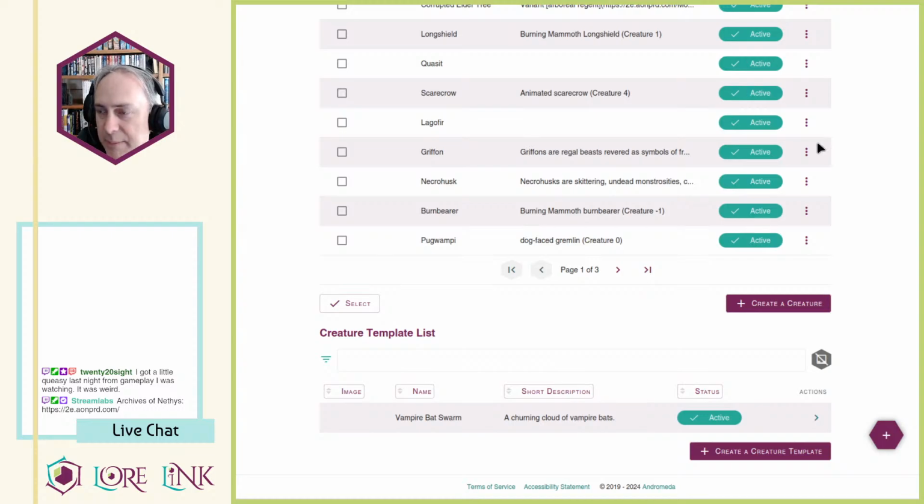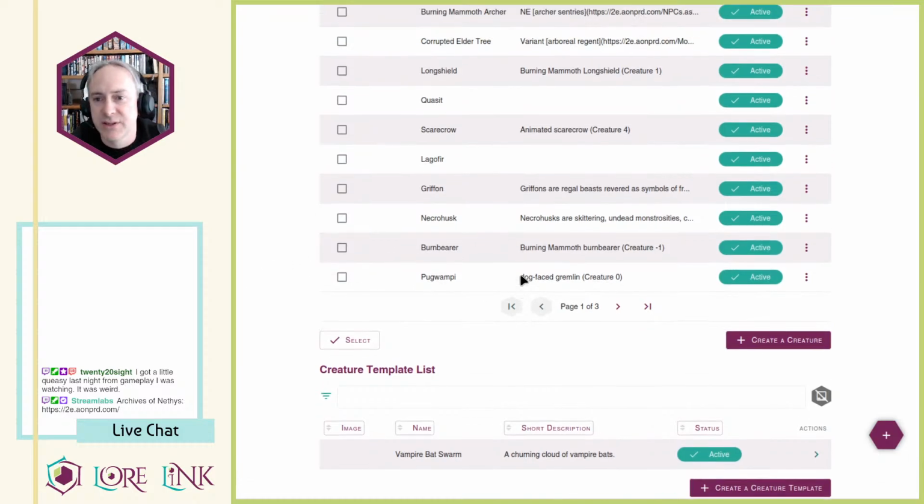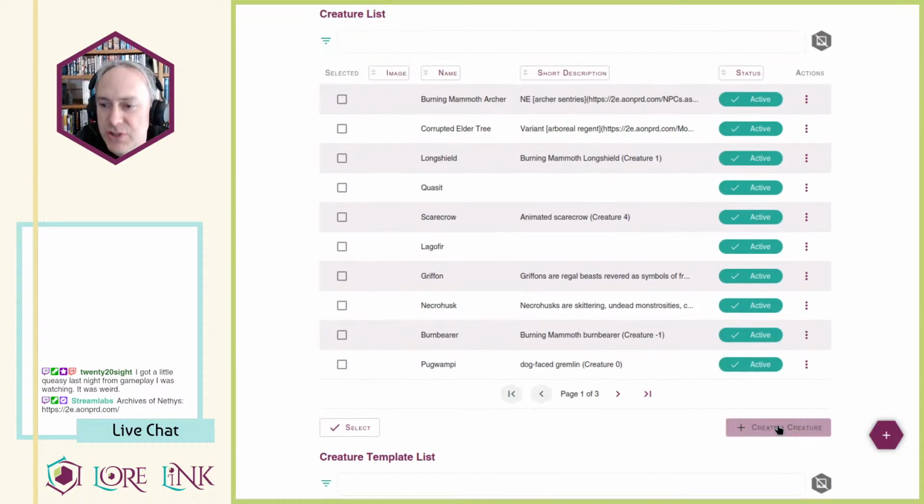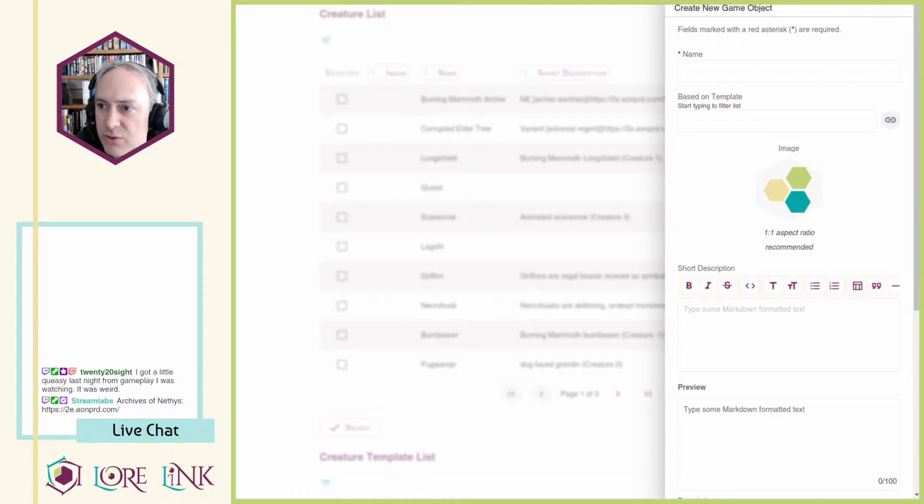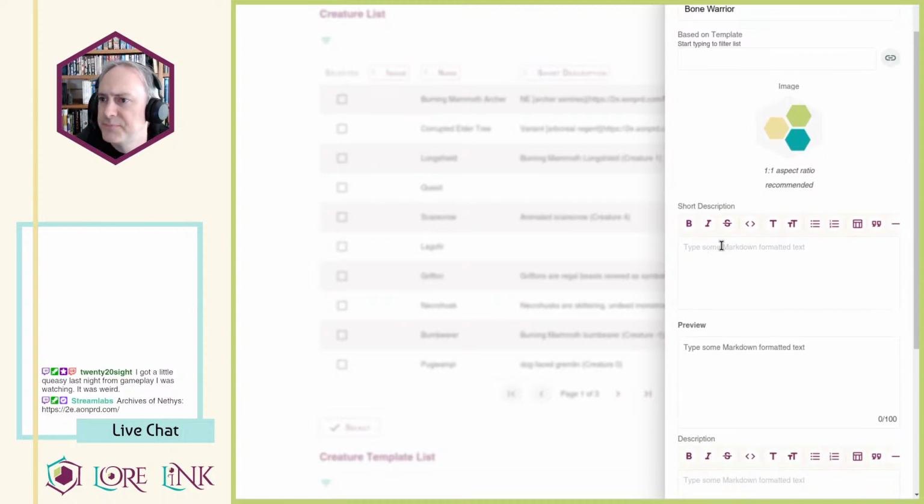Now it's going to wrap search and takes back up here. So this is a great example of something that I want to put in LoreLink as a creature in one place so that I don't have to go scrolling around looking for it later. So the Bone Warrior is a creature 4.